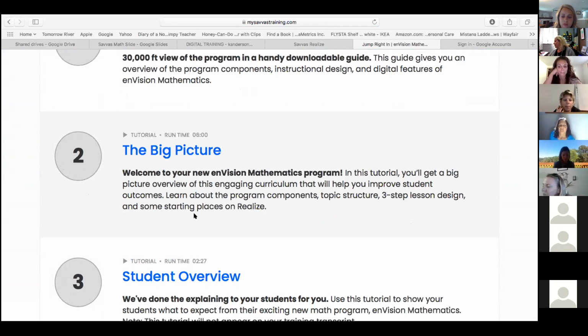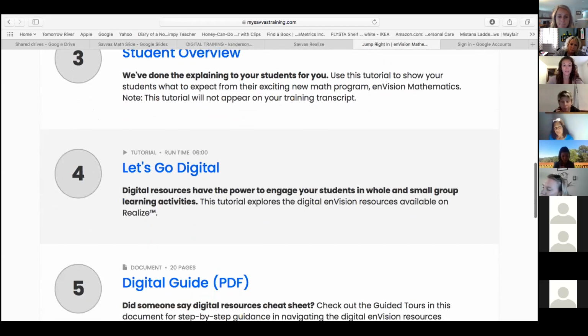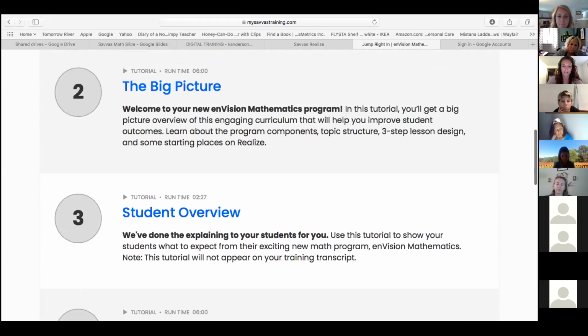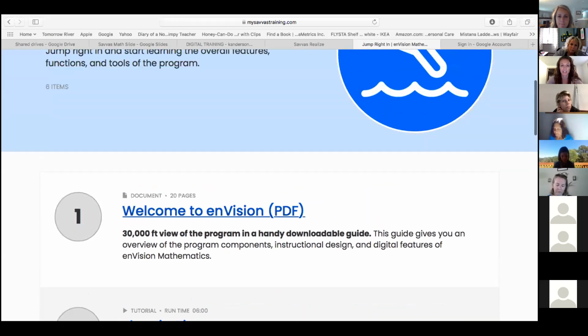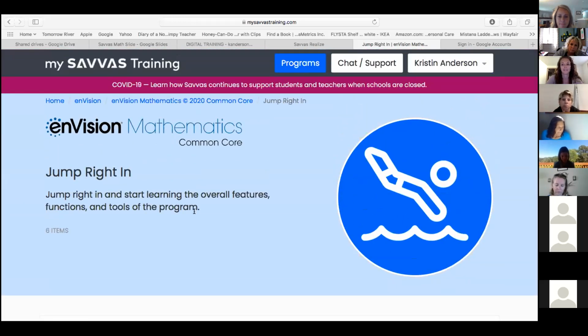Is the 3-step lesson the same as a 3-act task? No, I think the 3-act task is a performance assessment piece. That was my understanding. Okay. Yeah, so it gives you a lot of different things that you can just watch. Some of them are not very long, like 2 to 6 minutes. And some of them are documents, so they're not all videos you can watch.